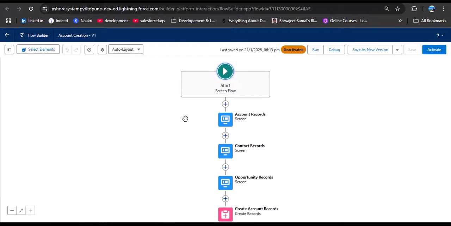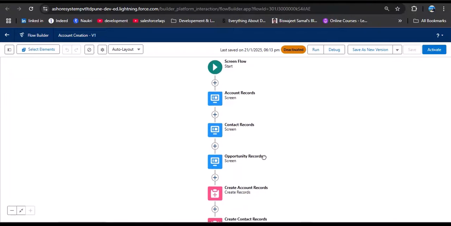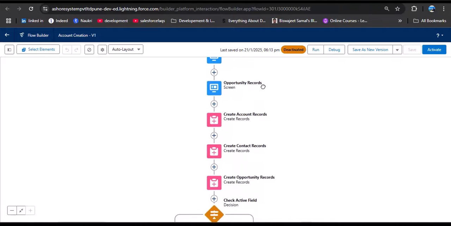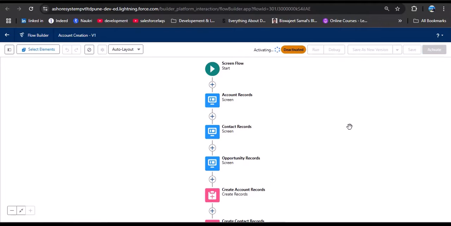Let me explain what we did here. We added 3 screen elements. The first screen is for taking the input of account records, the second one for contact records, and the third screen for taking the input of opportunity records. After that, we added 3 Create Records elements, which create records for the account, contact and opportunity. Now here let me activate this flow.